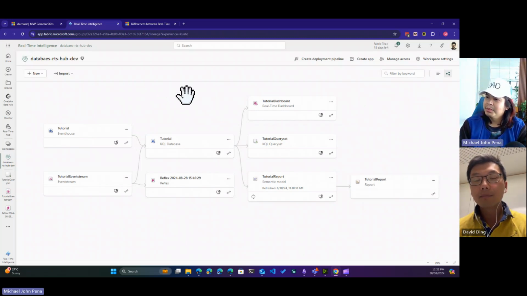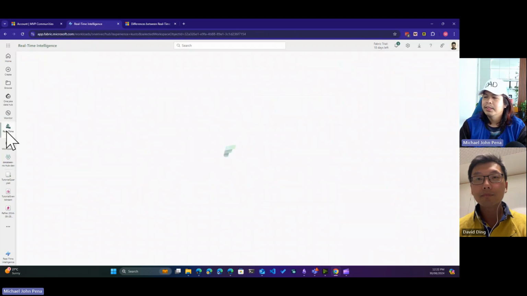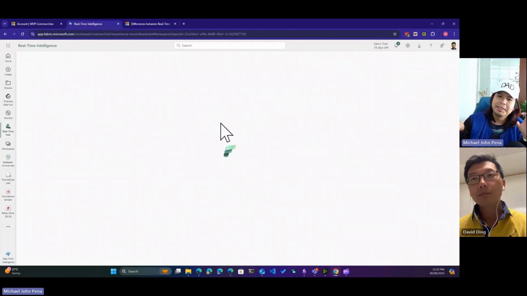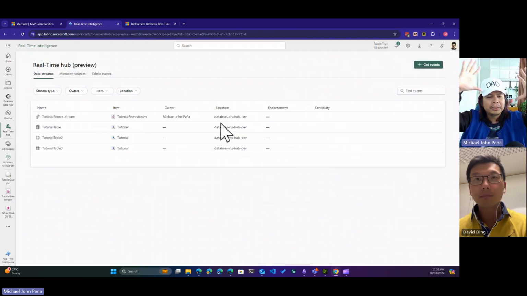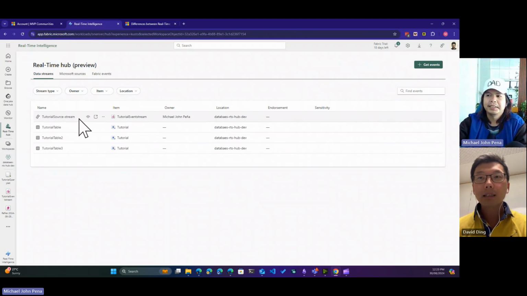Okay, so now you probably want to look at the event stream itself. You either go through an event stream or you go to this real-time hub. It depends on your persona and your way of doing things. Real-time hub is kind of like a cataloged approach of collating all of these real-time artifacts, where you have the streams, the tables, and so on, just like in the OneLake hub, where you have things like tables and reports.